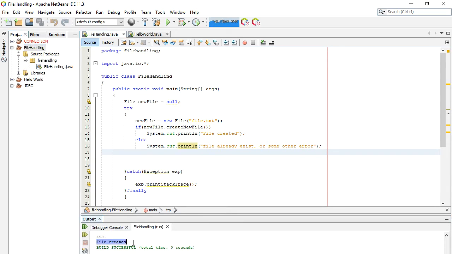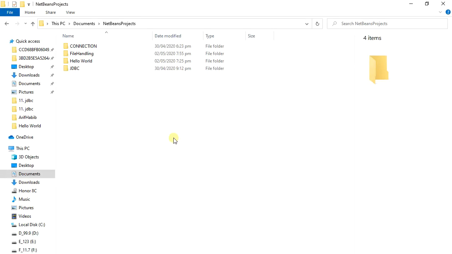File created successfully. It created a file in the main project folder. Let's check. File created here.